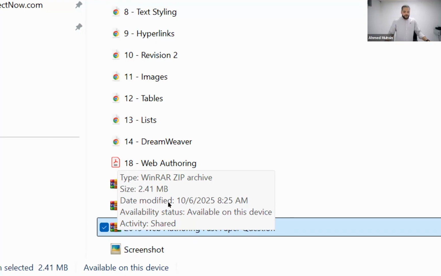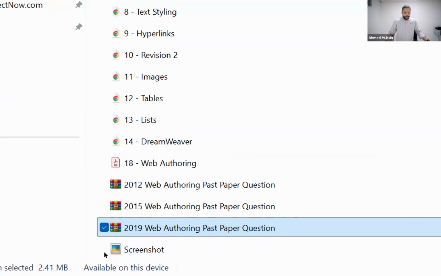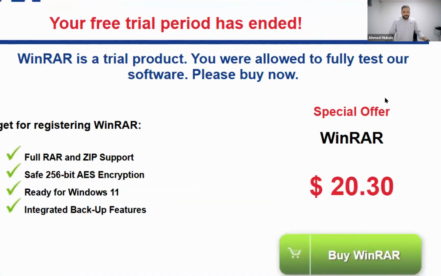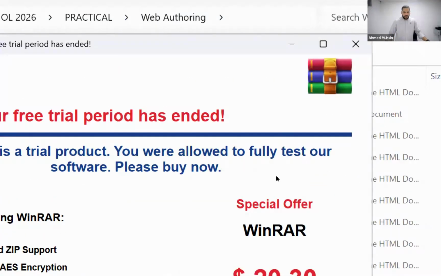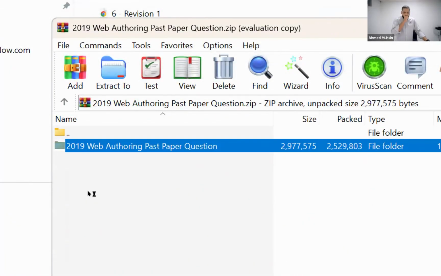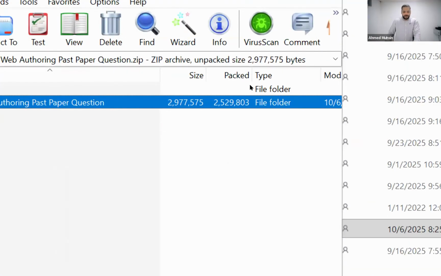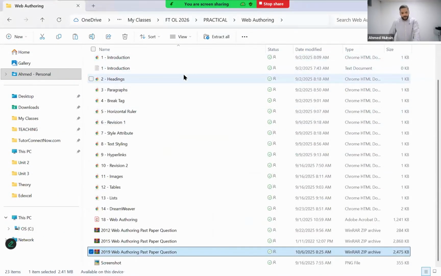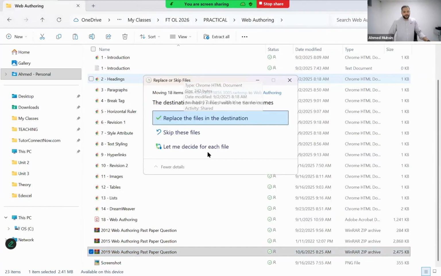Okay, so everybody, can you open it up? And whether it's WinRAR or File Explorer, doesn't matter. You can close this trial message. Okay, everybody, what do we do here? Click on this end. Control C to copy. Everybody, you press Control C and copy this folder, and then come to your web authoring folder and press Control V.